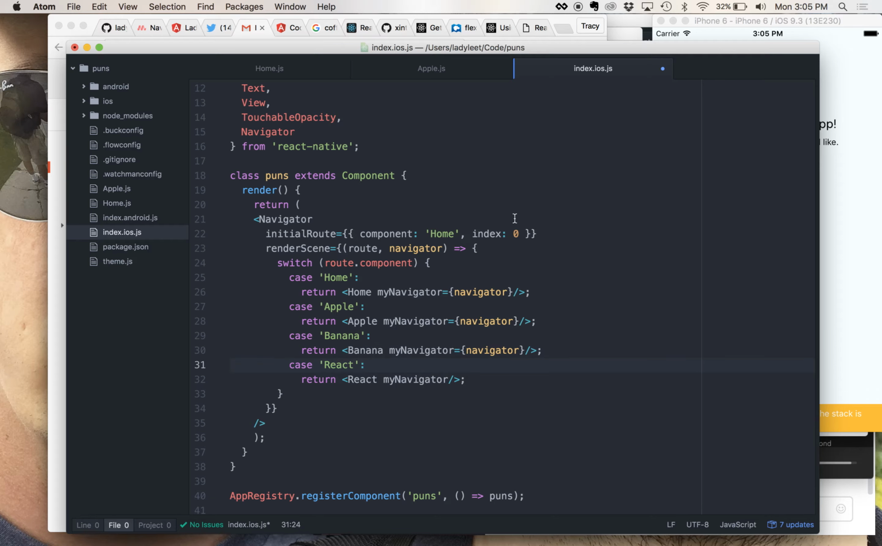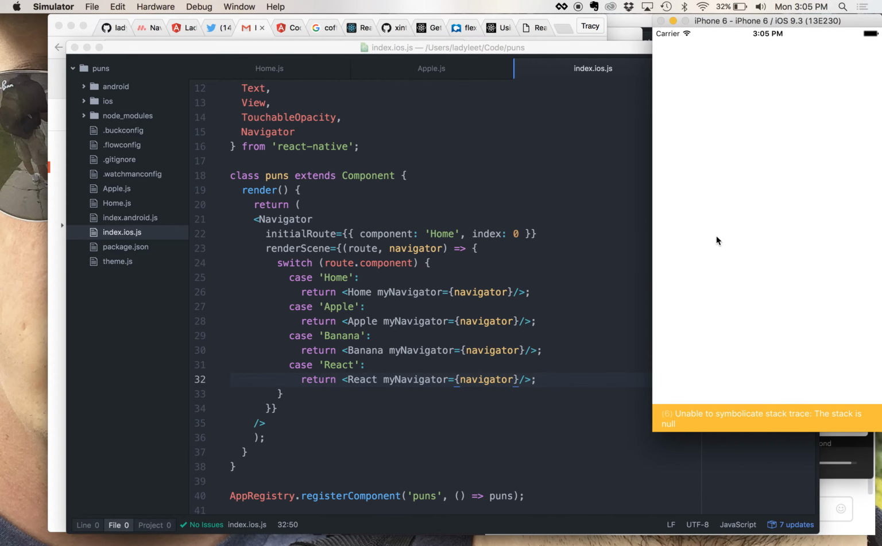Wait, am I defining this up here? Is this my definition? No, it's a dependency injection of React. So React automatically injects your route and navigator there.